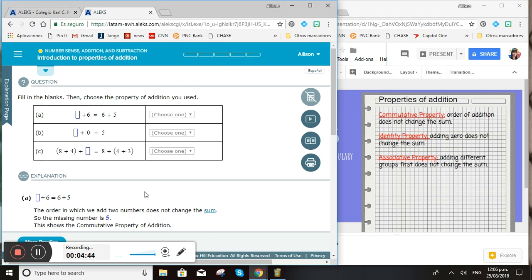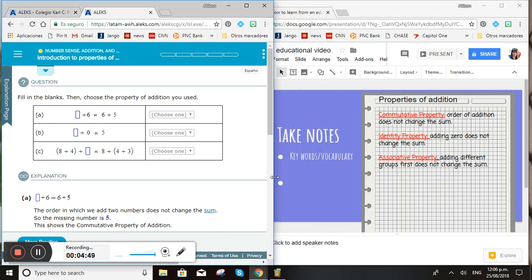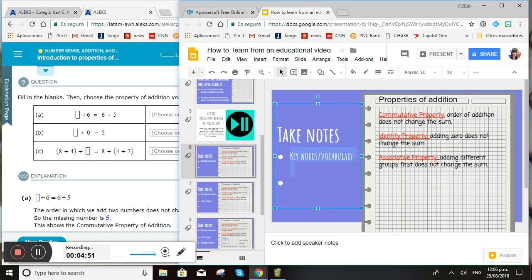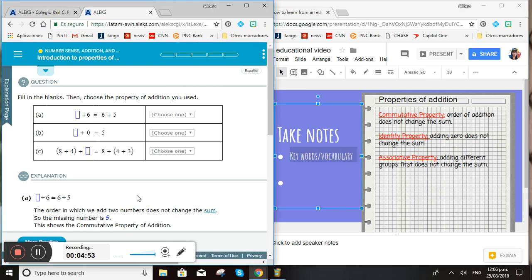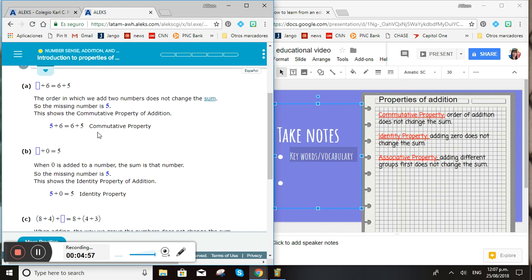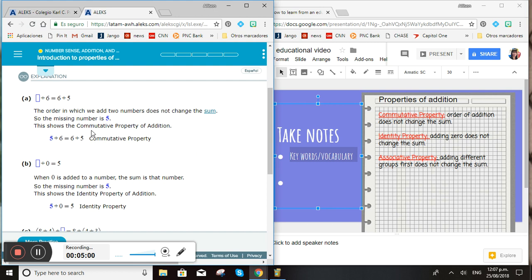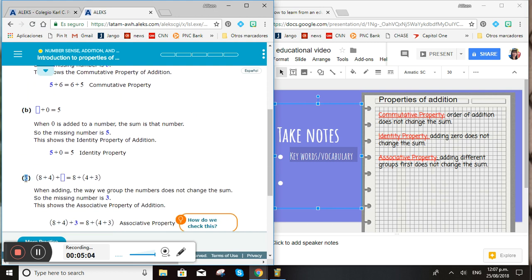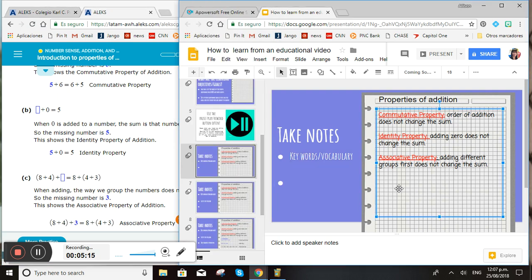When you're taking notes, the first thing you want to make sure that you include are any keywords or vocabulary. When I look through this page and I look at the explanation, I can see that I have three parts here, A, B, and C. The commutative property, the identity property, and the associative property. While I read through those notes, I want to be taking notes.